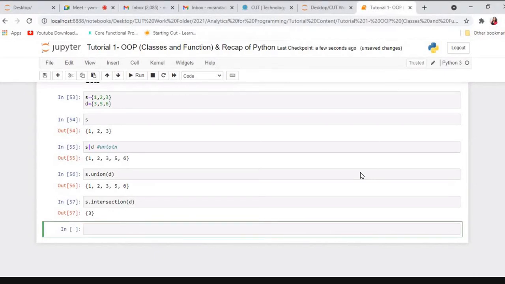Then we can move on to dictionaries. This is probably the last thing we'll talk about in the theory before we move on to OOP.